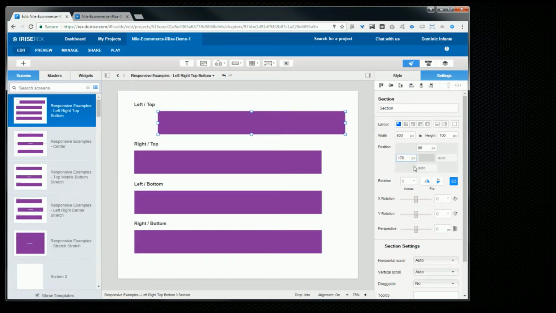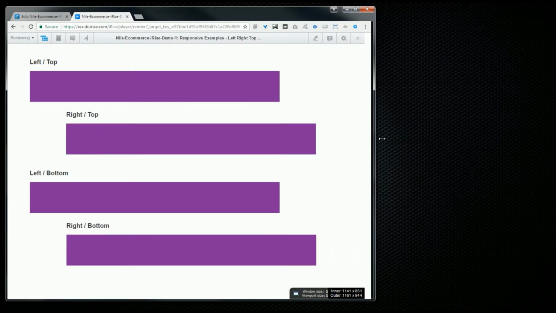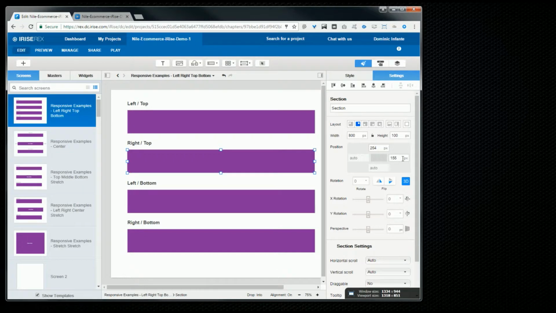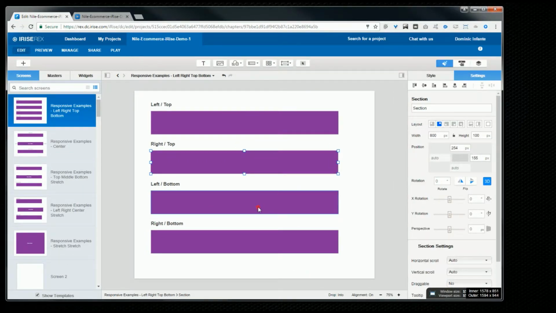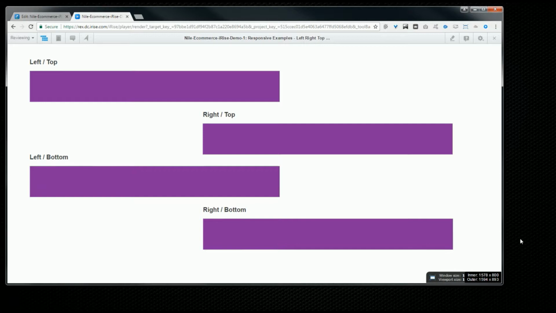The next option is right top, and it's going to use the right browser edge for positioning. And if we look, we see that it's always set to be 155 pixels from the right edge. The next examples are left bottom and right bottom. And you guessed it, they will use the bottom for placement and the right or left edge.